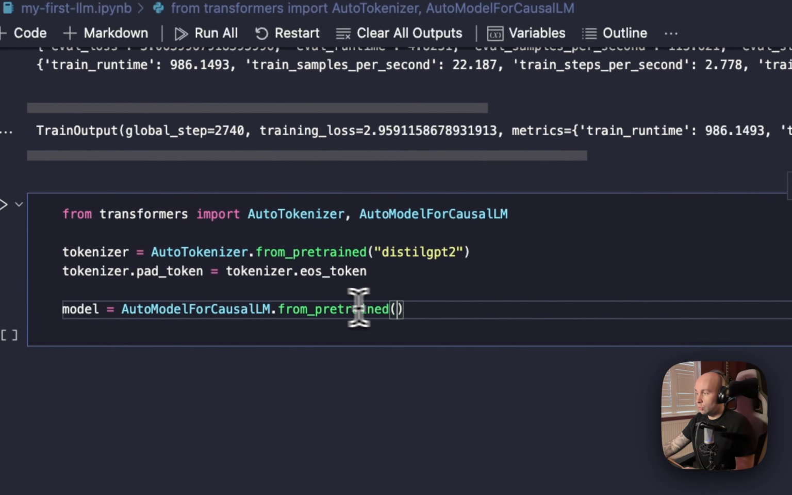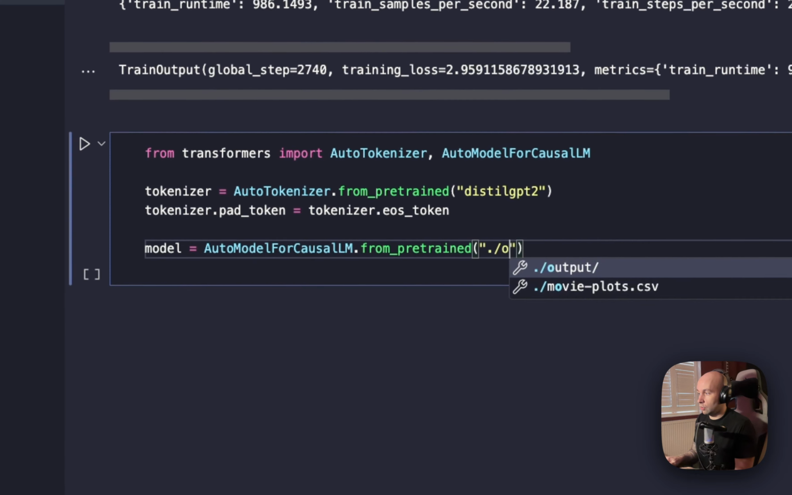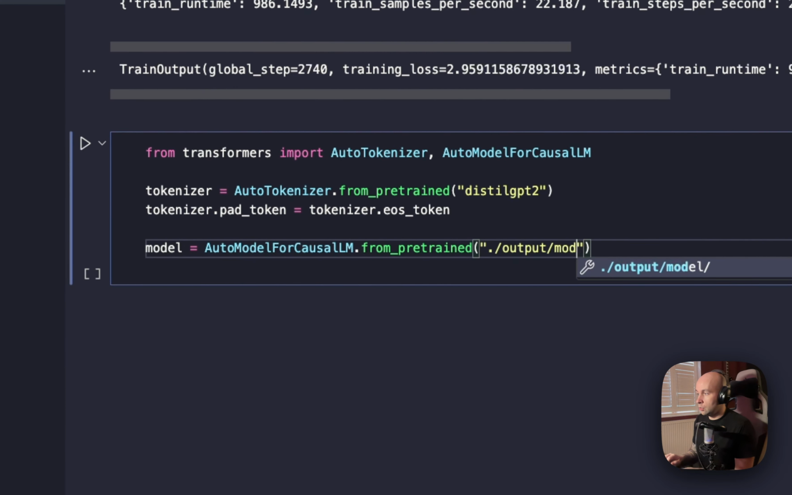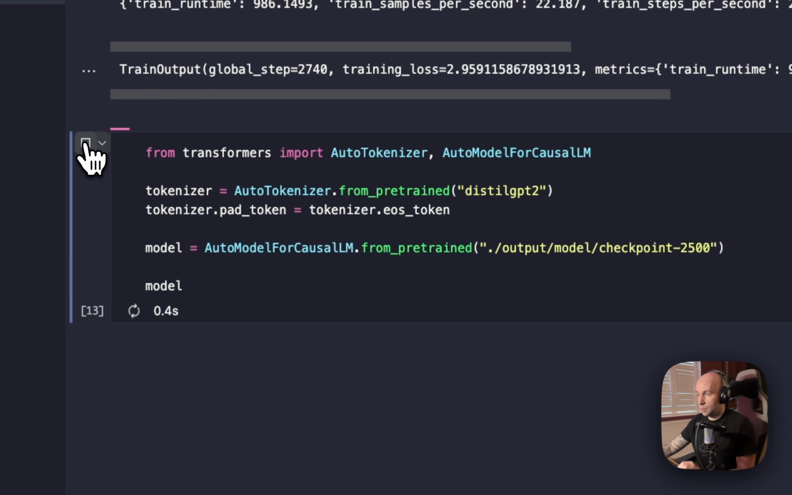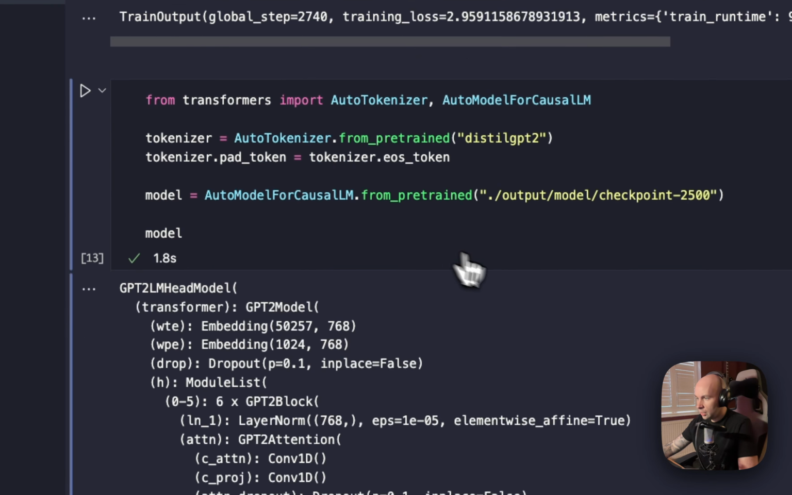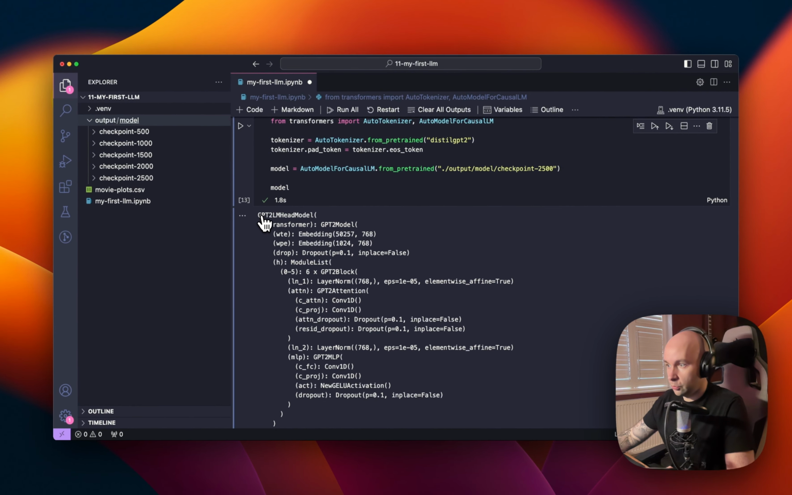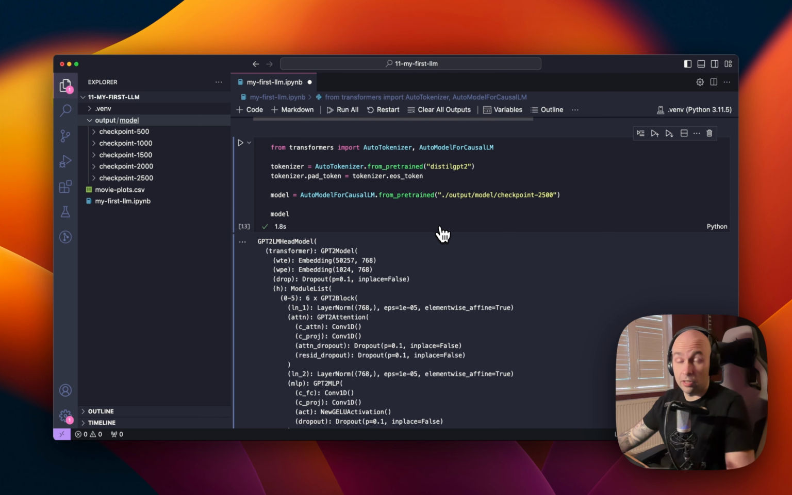So we'll go from_pretrained and point it to a relative directory, which is going to be /output/model/checkpoint-2500. And then, just for now, let's log that model to the console and make sure it's coming through as we expect. So I'm going to hit play. And yeah, that's exactly what we were hoping for. This is our GPT-2 head model, exactly the same as our distilled GPT-2 model, but with an additional layer added during our fine tuning, which hopefully is going to make this a lot better at creating plots from scratch.